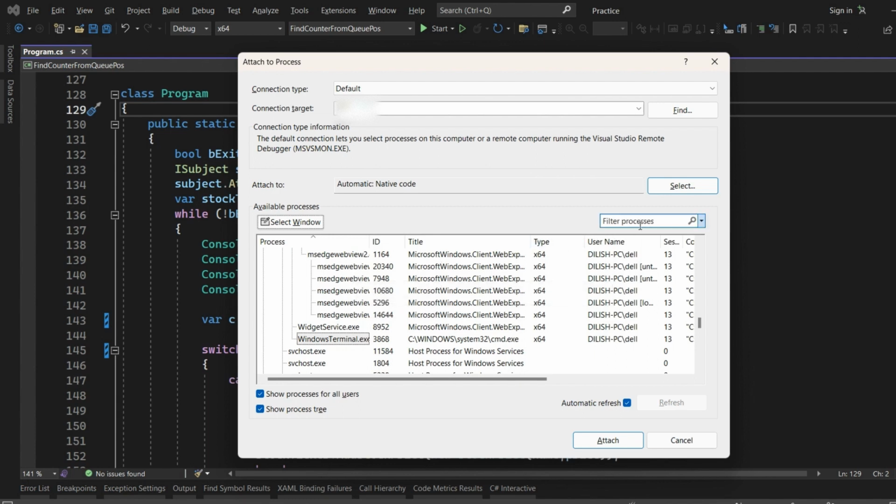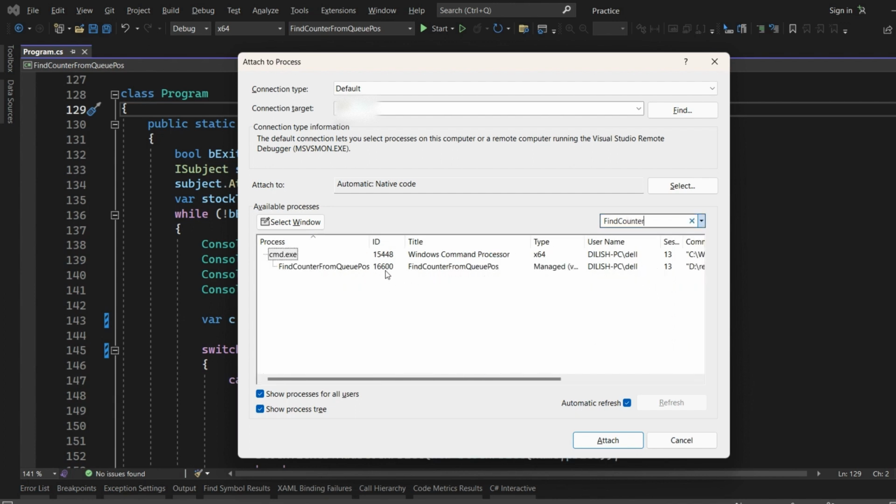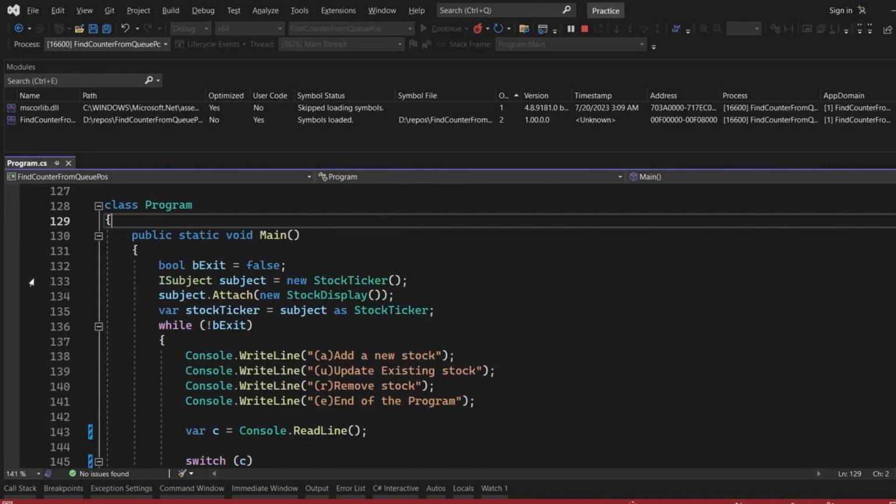So you can select this particular code type which you are debugging, and then you can select your process of interest. Currently my process is FindCounterPupils. This is my process. If I try to attach to this particular process, and when you apply, the breakpoint is enabled. That means the symbols are loaded for this particular application.